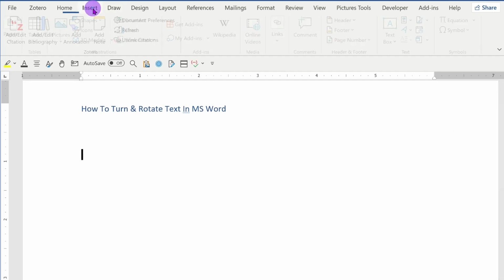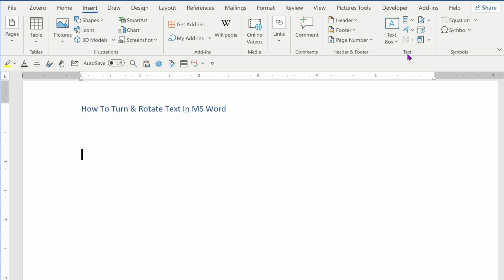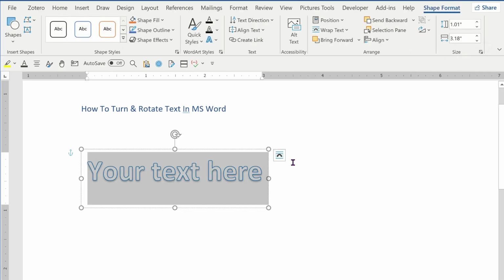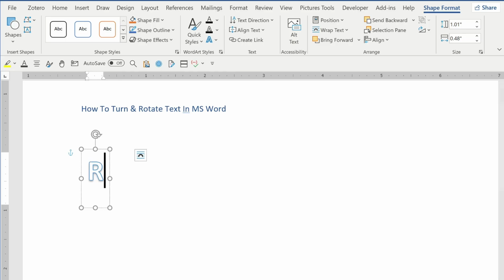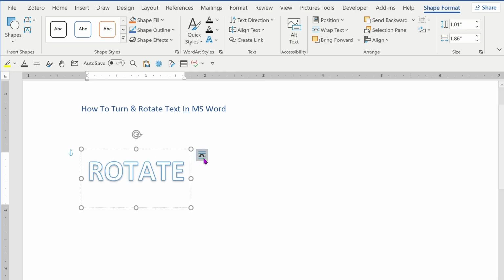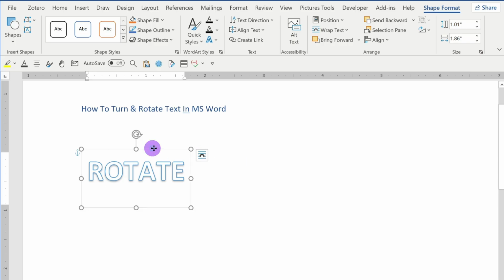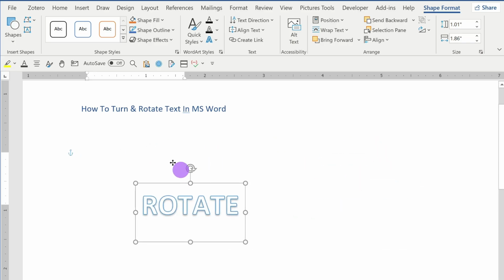For this you need to click on the Insert tab, and in the Text group you need to click on this small arrow A and select the format of your text, for example this one, and now type the desired text, for example rotate. Click on this small layout option and select the square, and now you can move this word art anywhere on the page.